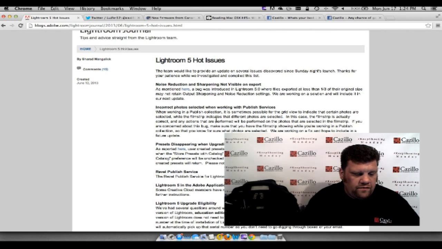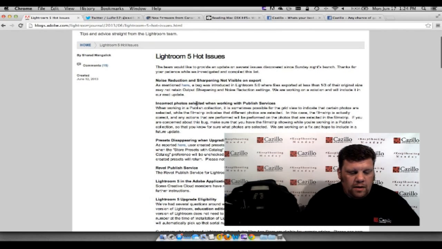First thing, incorrect photos selected when working with publish service. That is the big one. So if you accidentally select the wrong photo and then you delete something, you shouldn't have deleted. So be very careful when selecting images inside of Lightroom 5 with a publish service.